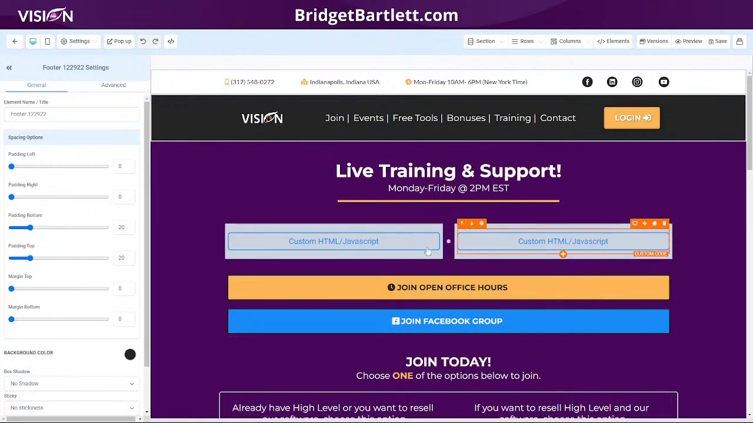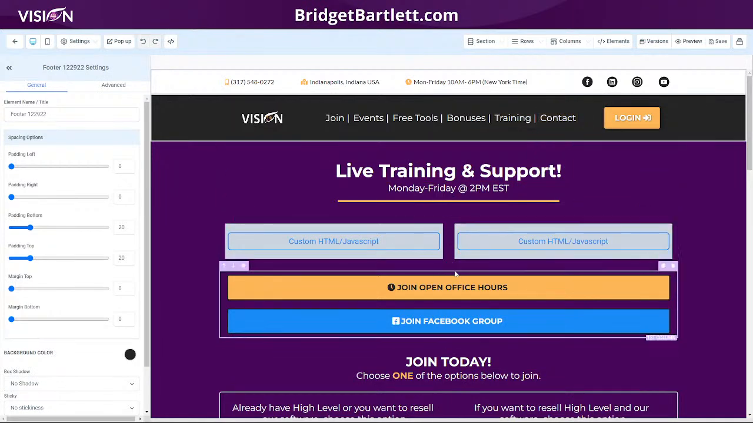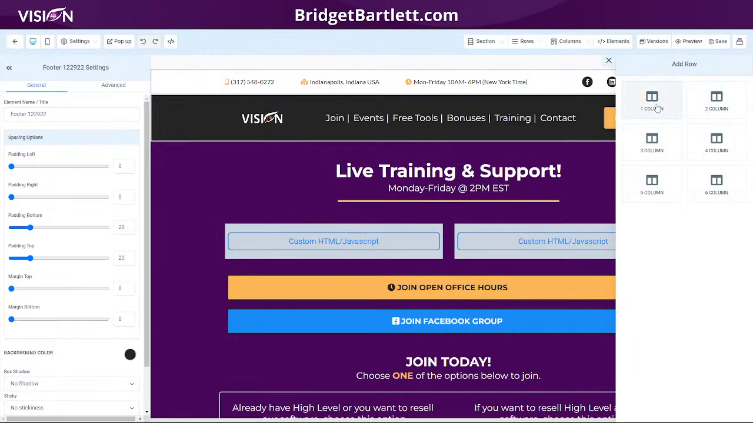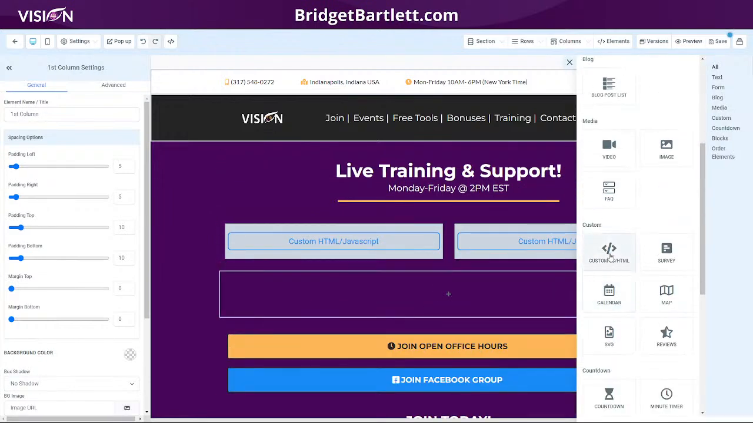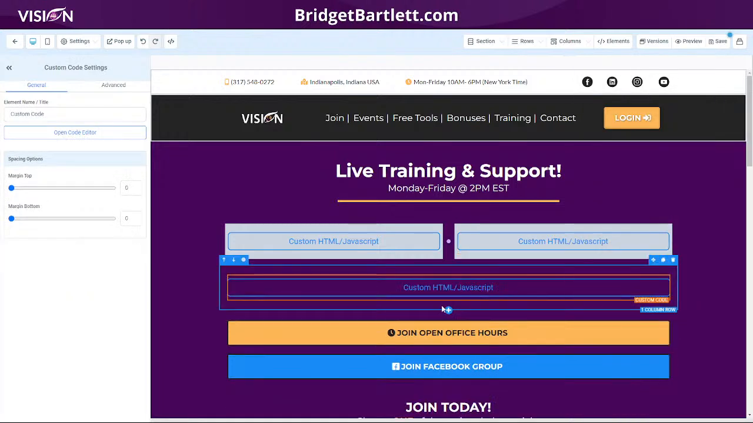here with 2 columns, and the element that you need to pull in. So if I was going to pull this in, I would do 1 column, add an element, and then you need the element that says custom JS HTML. Okay, so you need to have 2 separate places, one where you're going to do the video and one where you're going to do the live chat. Okay, so I'm going to delete this now.